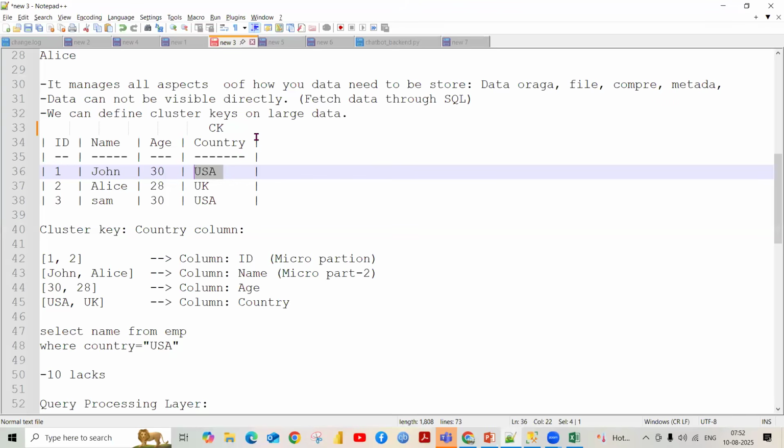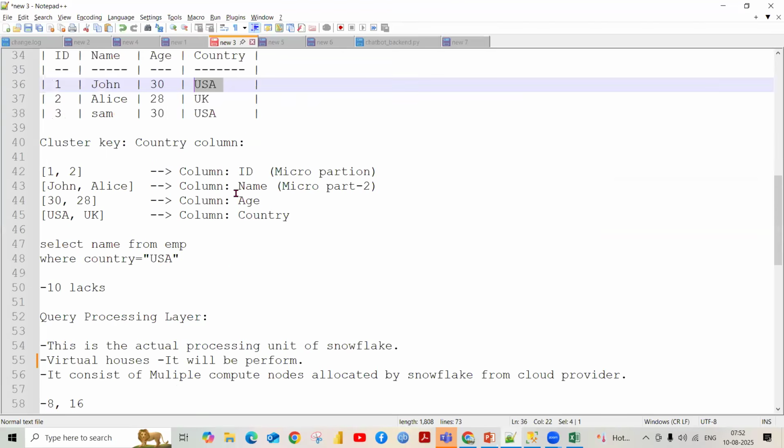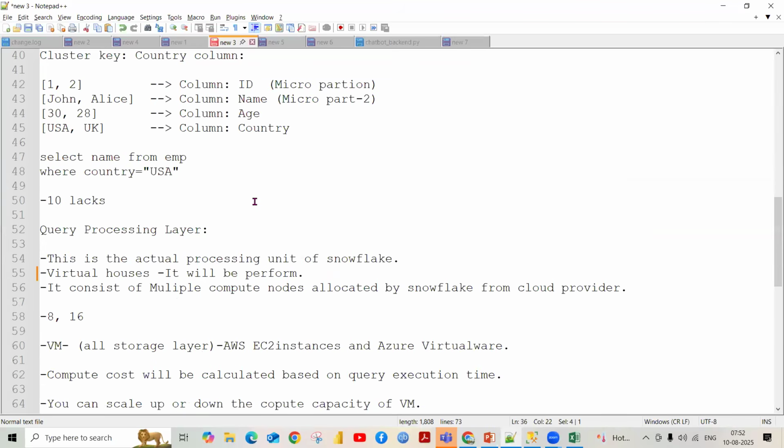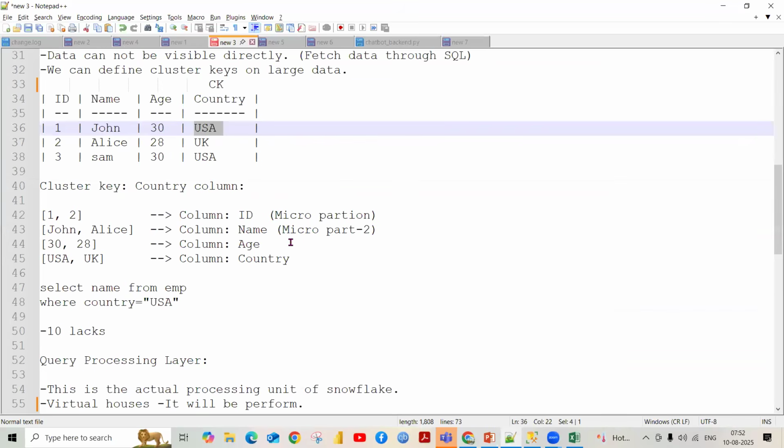If you create a cluster key, that can also be done in the database storage layer in Snowflake. The cluster key concept, everything, we'll explain in brief in our lecture, but the basic definition you need to understand.